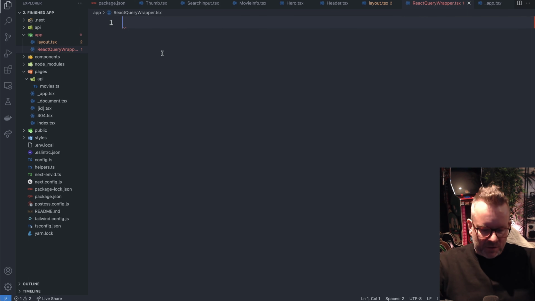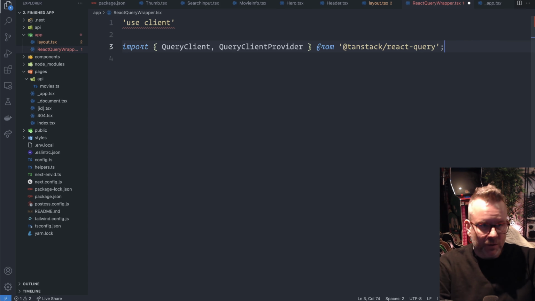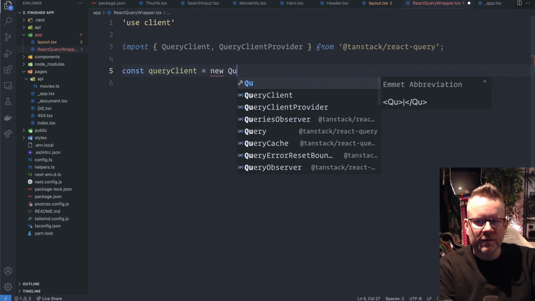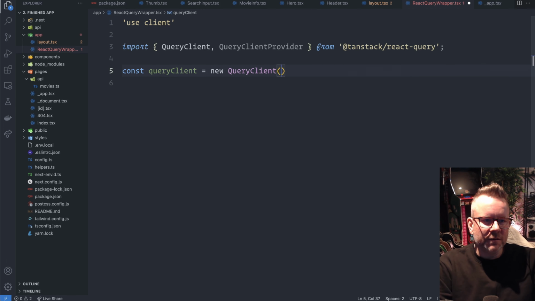So let's see here. You're going to have a client component. So we mark it with use client like that. And then if we look inside of the app, we can import the query client and the query client provider from Tanstack Query like that. So we create a query client just as we did before in that component.